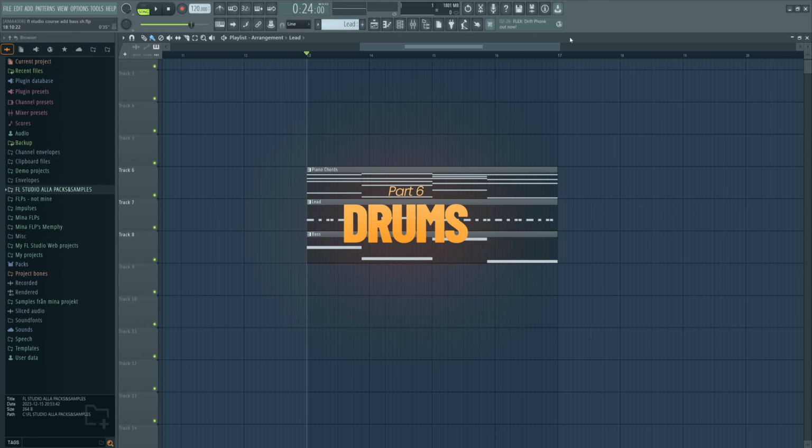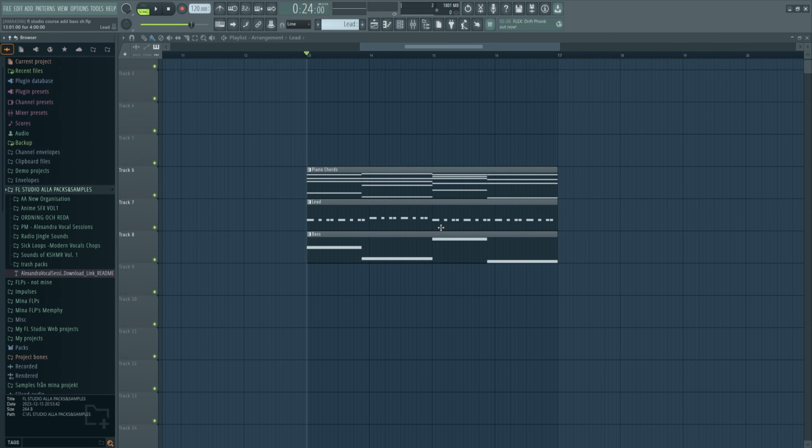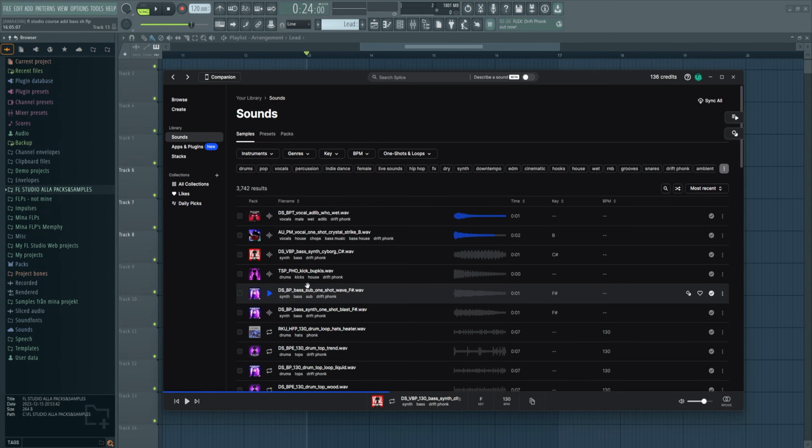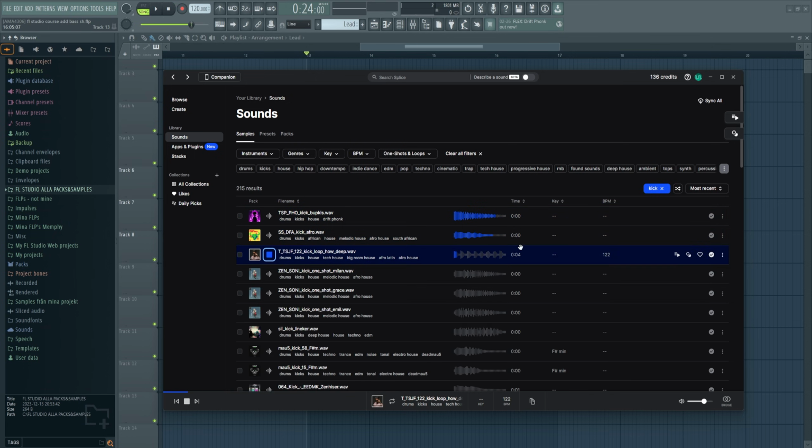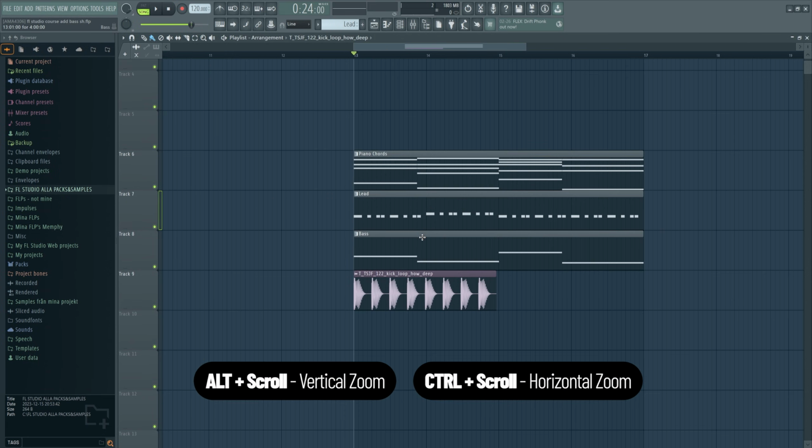Let's add some drums to this. And I'm going to use a third-party app for this called Splice. But you can use your browser here and add your samples as you wish. So let's try to find a kick first. We can just search kick in my own folder. Maybe try this one. And then we can zoom it a little bit.